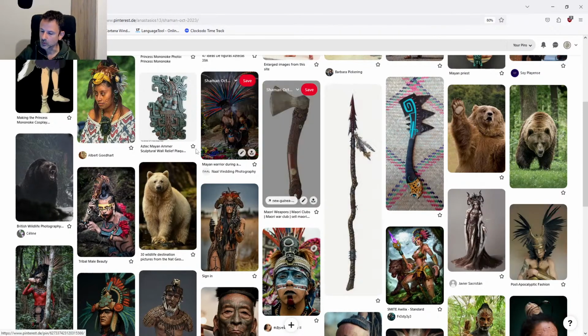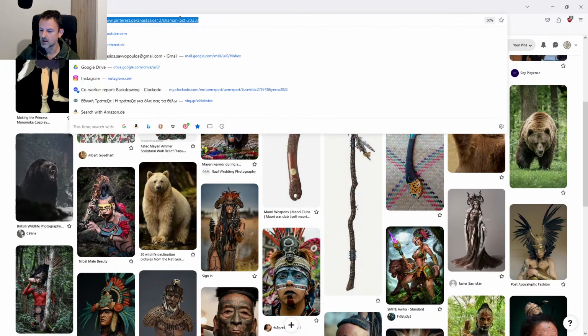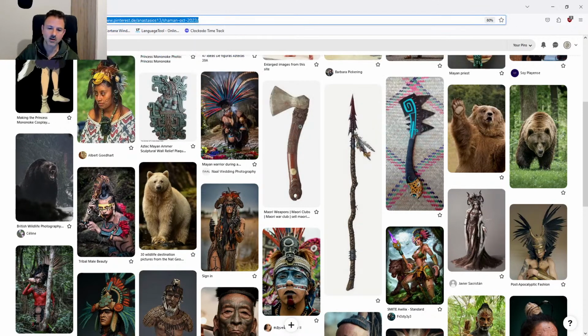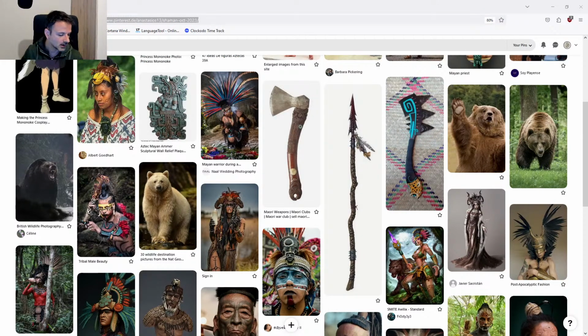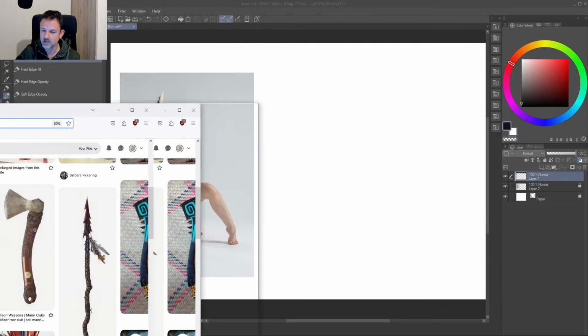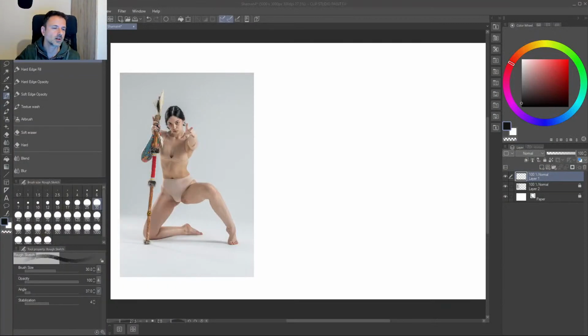So that's the mood board. I can also drop the link in the chat so you can have a look on your own later, and then I can just move back to my drawing, and we can start first of all establishing the pose and seeing where we go with that.